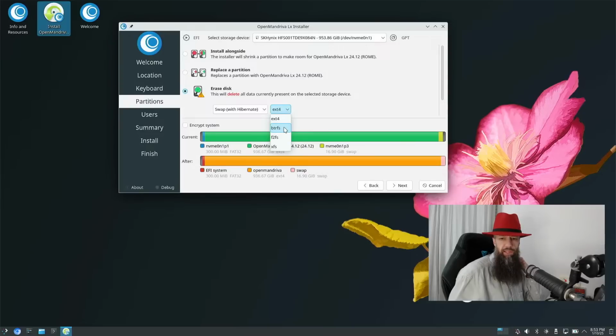Brent says, let's give Timeshift a go. I'm not sure if Timeshift is installed by default, but we can put it on. Let's go with Btrfs, sleep with Hibernate. Okay, this is going to be a really good test.